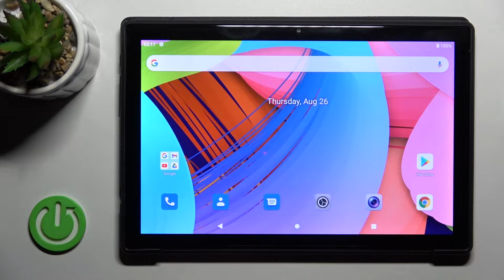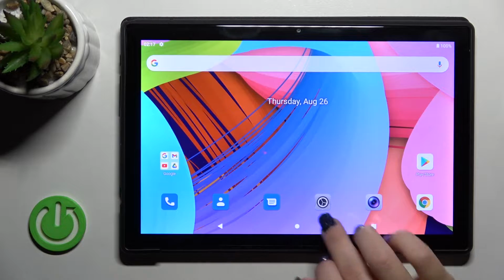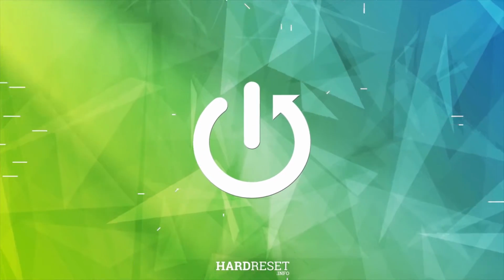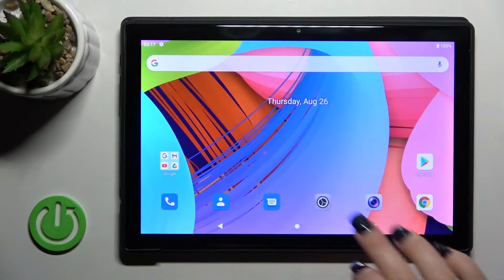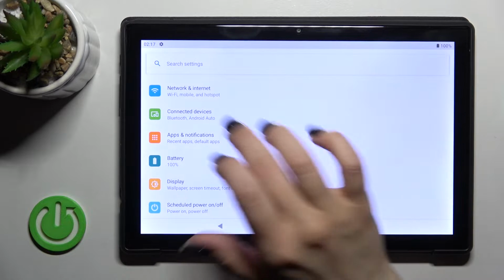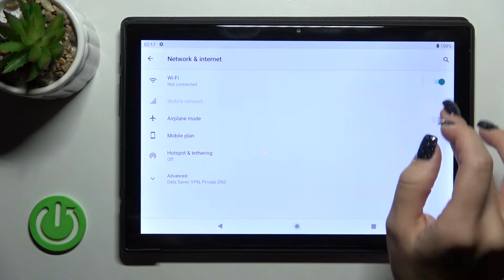Welcome to the Oukitel OKT1 in front of me, and I'll show you how to connect to Wi-Fi on this device. So first, let's open the settings application, and after that tap on Network and Internet.